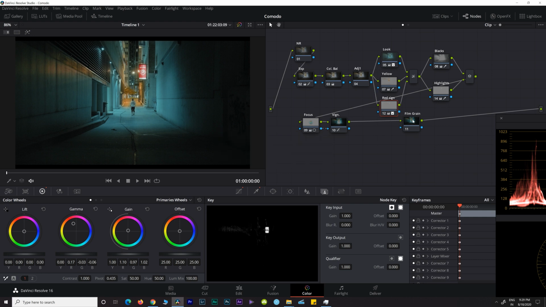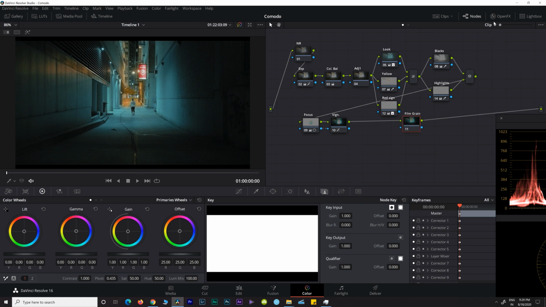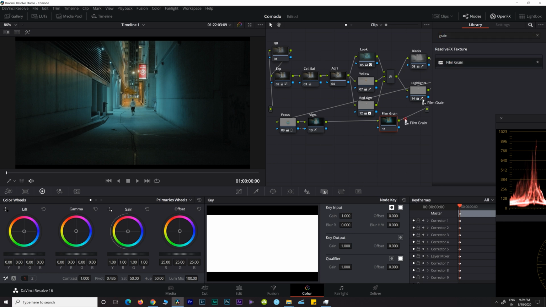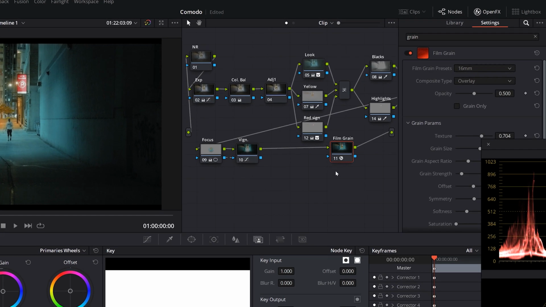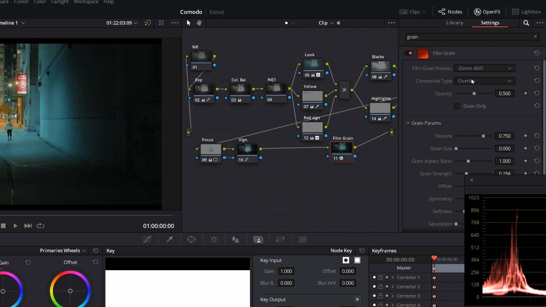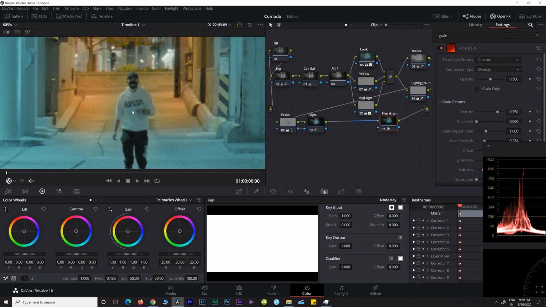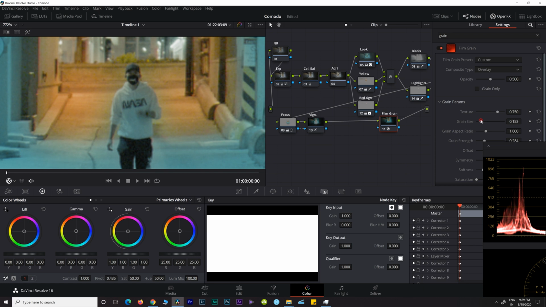To add film grain, you just need to click on the open FX button right here, then type in film grain, and then just drag and drop it over the node. Now under the settings, we will change the film grain preset to 65mm 400T and increase the grain size. Let's zoom our image a bit to clearly see what is happening. Okay, so that looks cool.